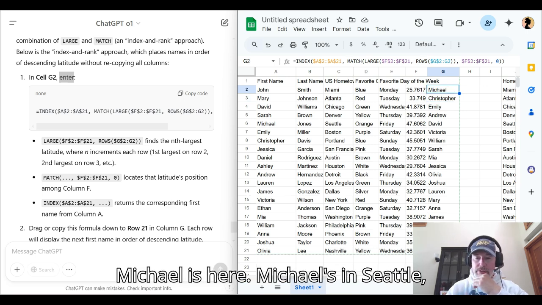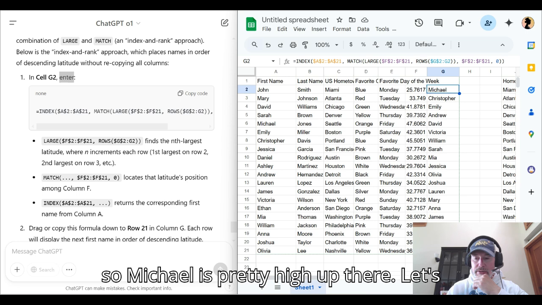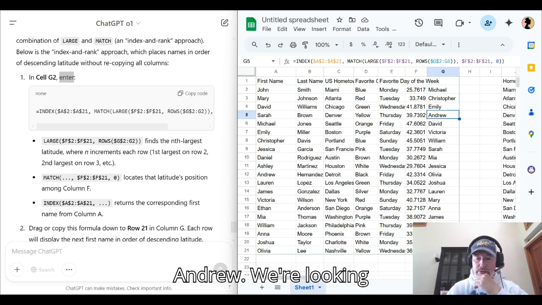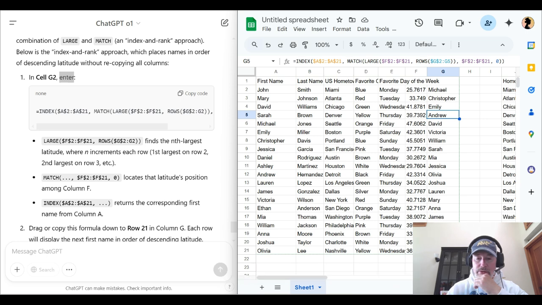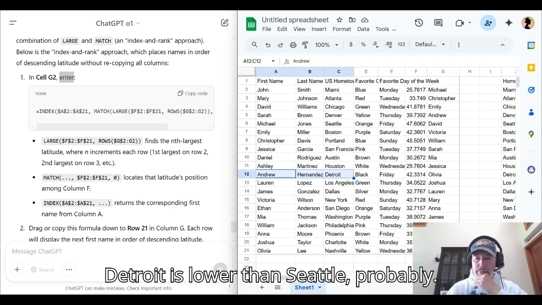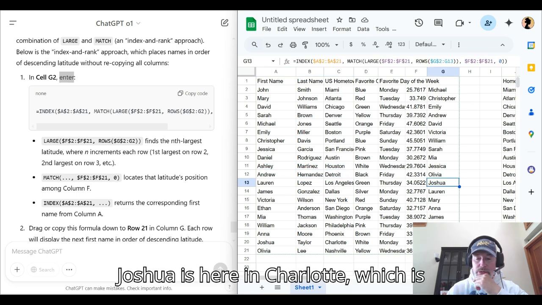Well, where's Michael? Michael is here. Michael's in Seattle, and Seattle is 47.6. So Michael is pretty high up there. Let's see where Andrew is. We're looking over here in column A for Andrew. Here's Andrew. Andrew's in Detroit. So Detroit is lower than Seattle, probably. Let's go find Joshua. Joshua is here in Charlotte, which is lower than Detroit.